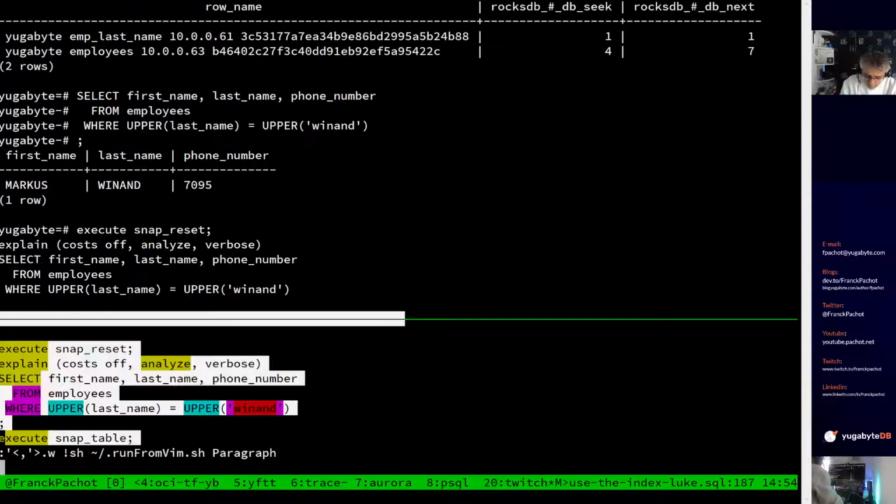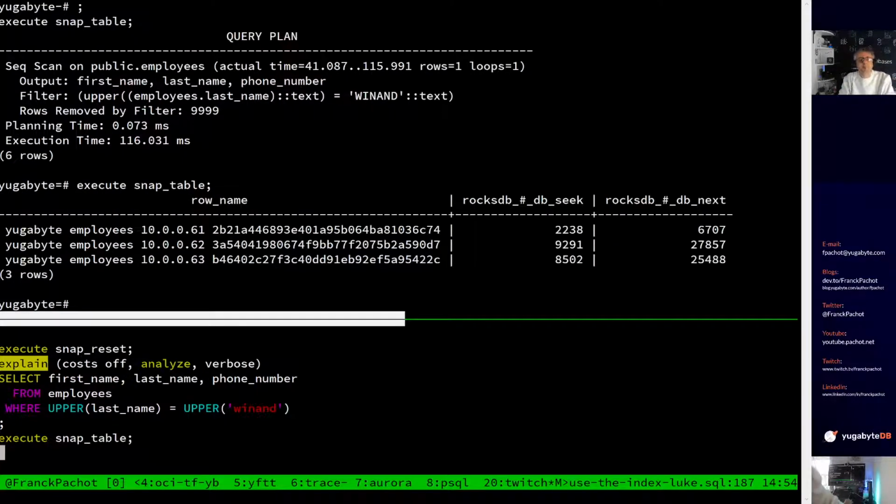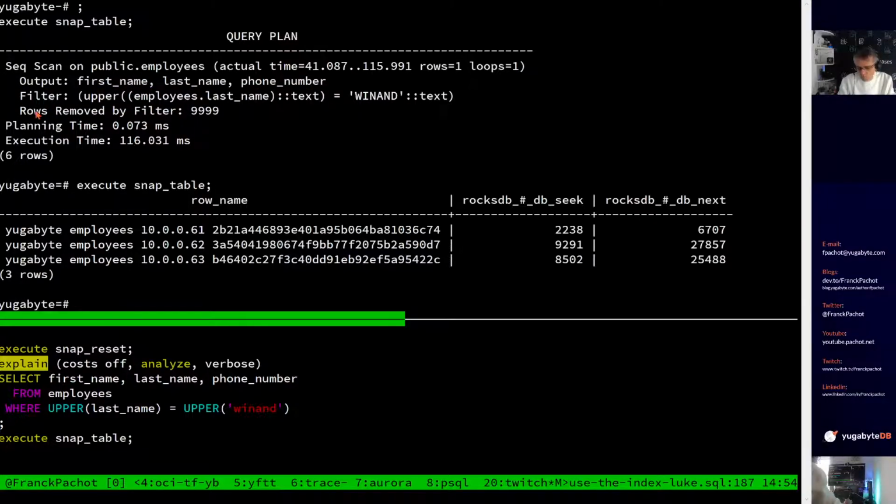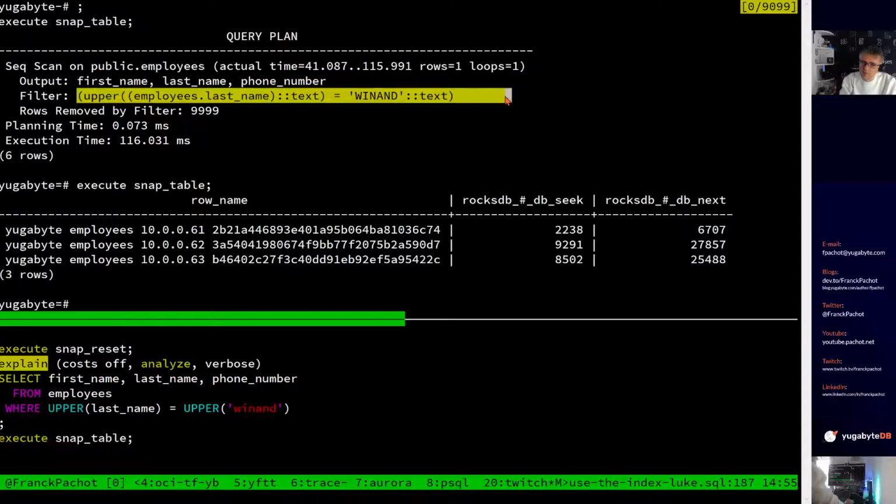So here it is. This is a sequential scan, reading the whole rows from all tablets and filtering them later. When you see this filter and rows removed by filter, you know that you had to fetch rows from many places into the place where you are connected, and this has a cost. What I would like is an index where I can see this as an index condition.